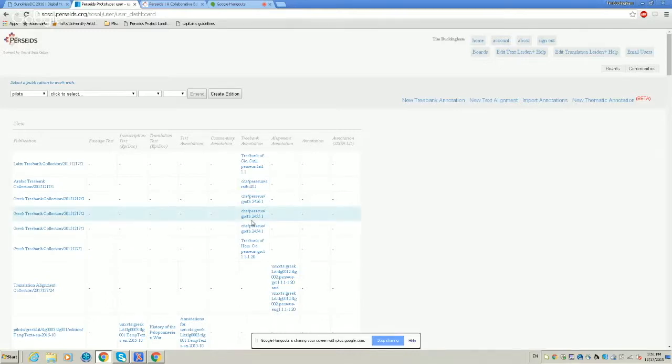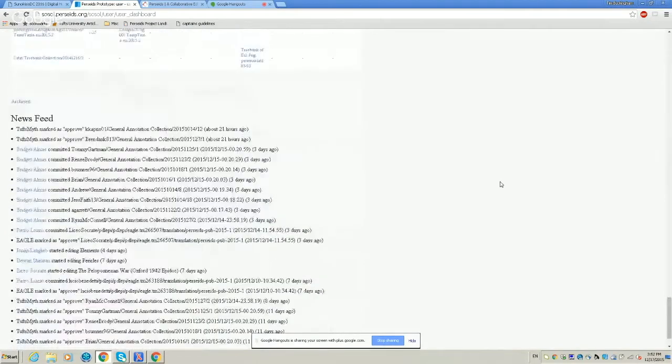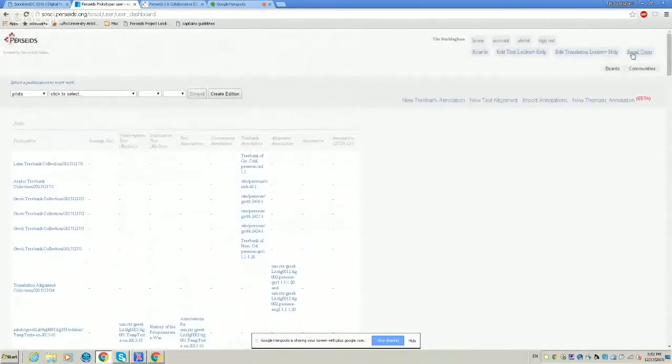So this is your main splash page, or your main page, which has all of your publications. You can see I'm working on tons of things at once. And at the bottom you have a newsfeed, and you have the pages that you're editing that are working under different boards. Now, most of Perseus is organized into boards and communities, which are for review and submission, which is sort of the part that you're not using if you're just using it for the treebanks and things like that.